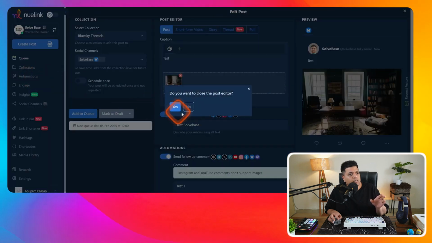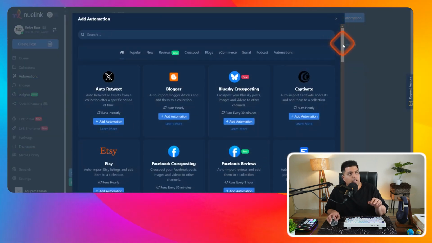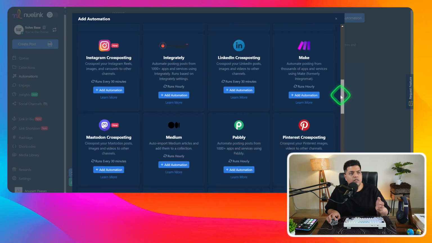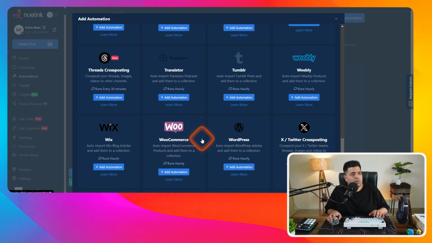There's automations next. So let's close this up. You can create automations on it. All these automations are available inside Nuelink. So you can auto import WooCommerce products if you have a WooCommerce store. Whenever you post a WooCommerce product on your store, it's going to auto import it on here as a post. For example, it's going to say new product launched on our store, and it's going to link to that product, and it's going to automatically schedule it to all your social media channels. You can set up automations like that.